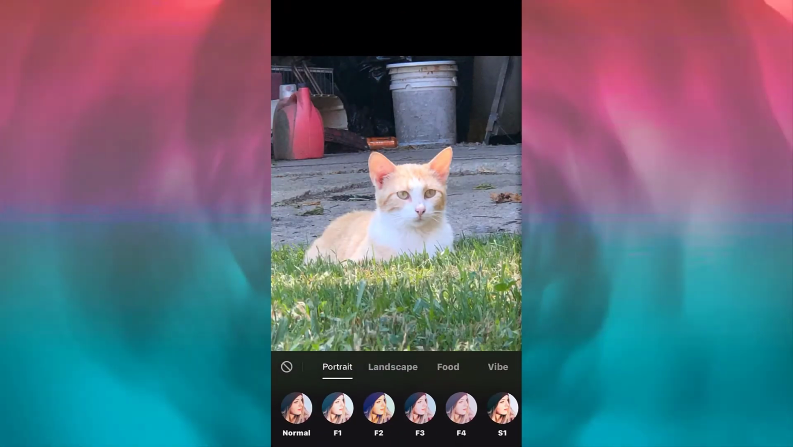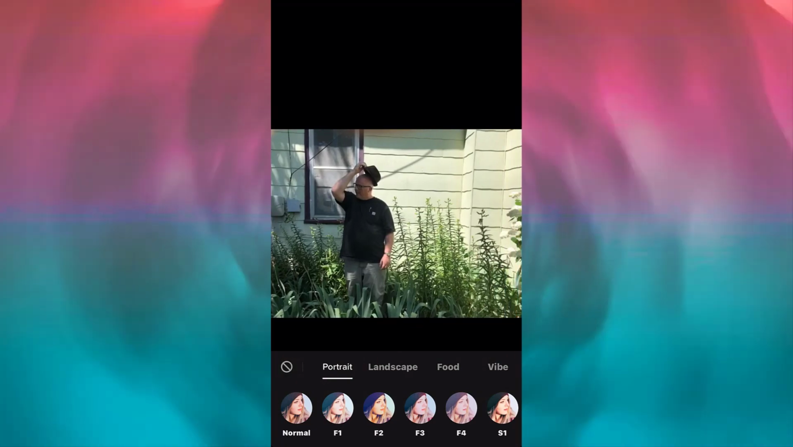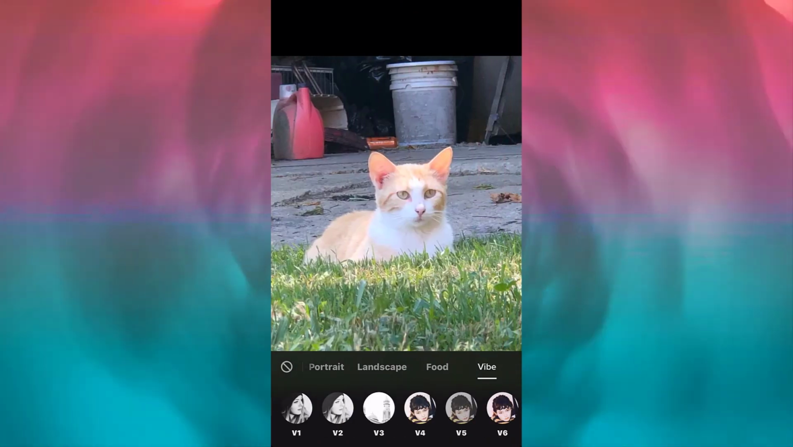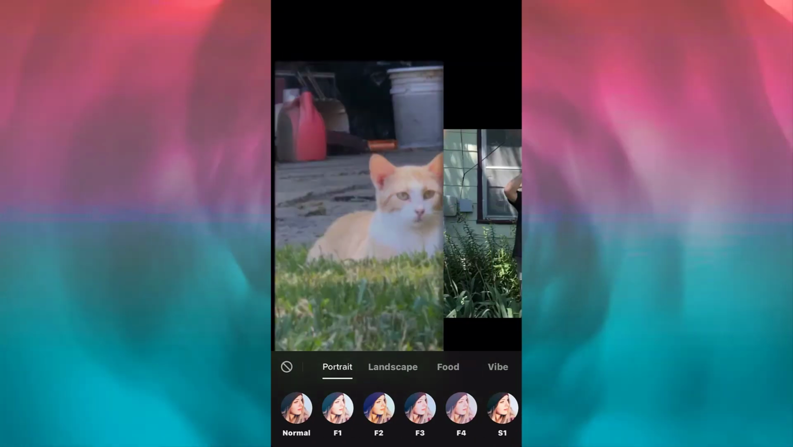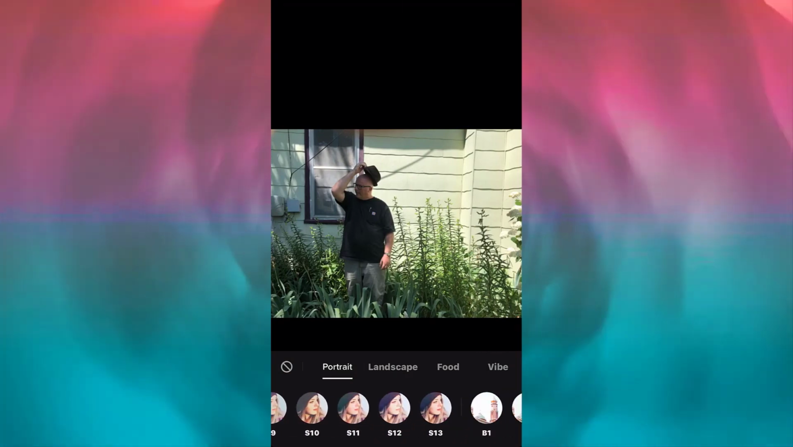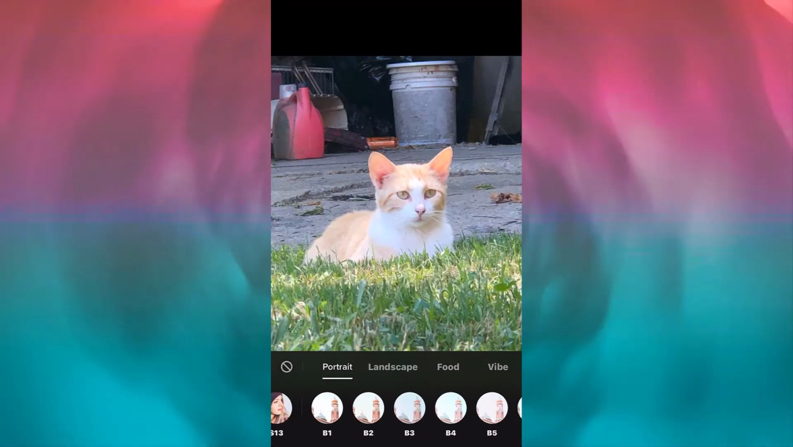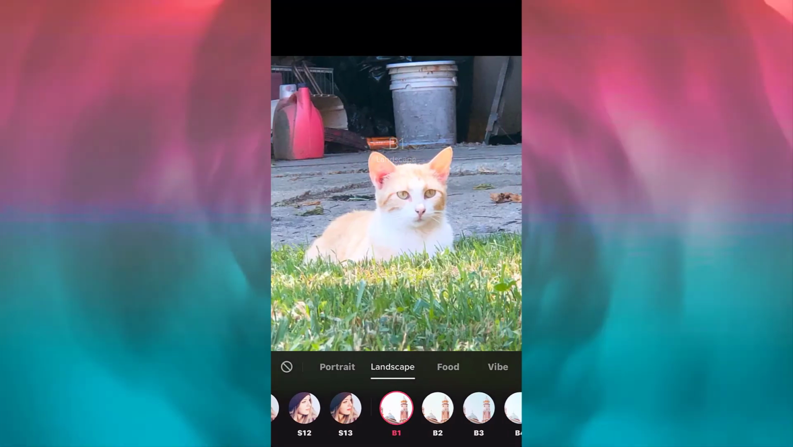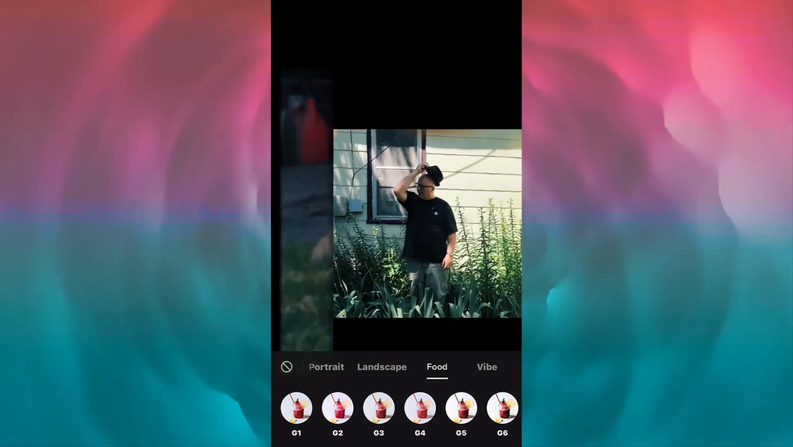You can also select a filter, which gives you a tab where you can select a portrait or landscape or food or vibe. Once you select each one of these, you have the option of sliding things over to see what you have access to, and you can select each one of these and see which ones you like.